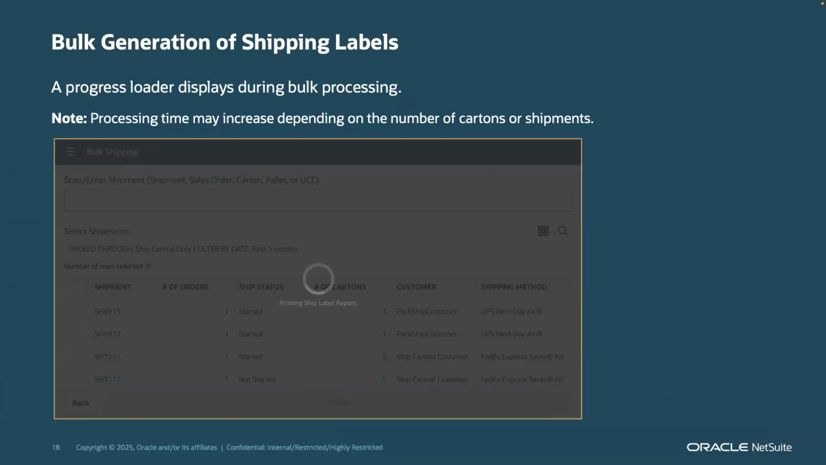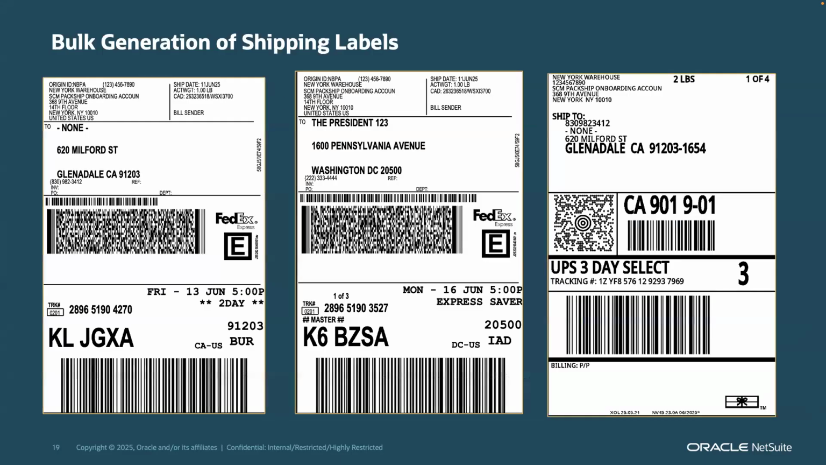As the system processes the batch, a progress loader displays to keep you updated. Processing time may vary depending on how many cartons or shipments are included. But the key is that the system handles the heavy lifting while your staff focuses on the next task. And your labels are ready.